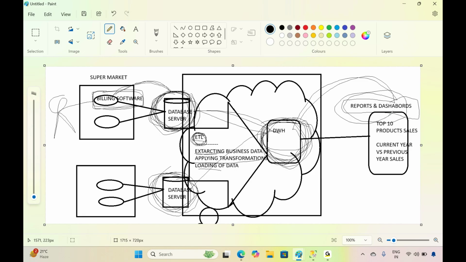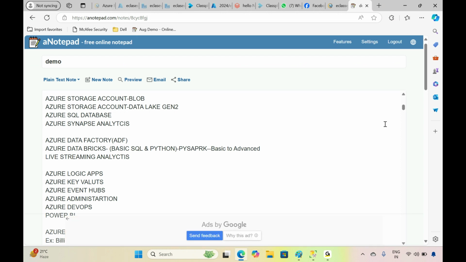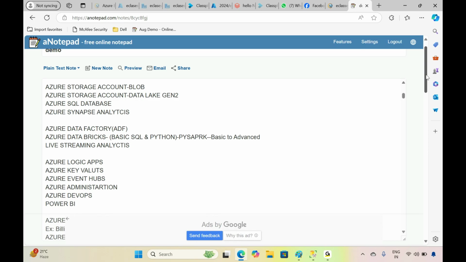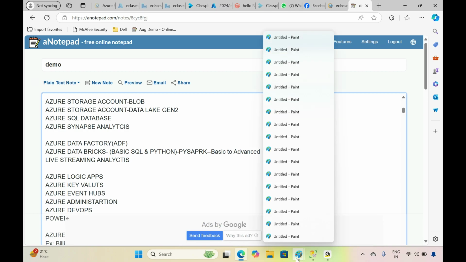Finally, a data analyst takes whatever data you have here and designs reports and dashboards. Which tool are we going to use? Power BI, to design the reports and dashboards, like top 10 product sales and current year versus previous year sales amount. All those things we can save over here. We can design visualizations over here. So this is what we are going to perform over here.